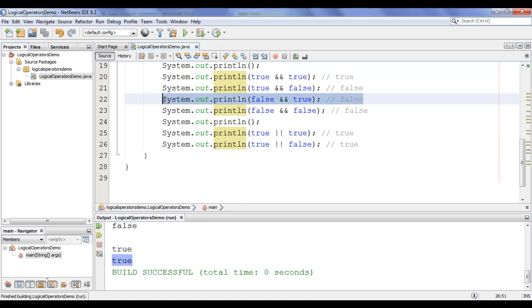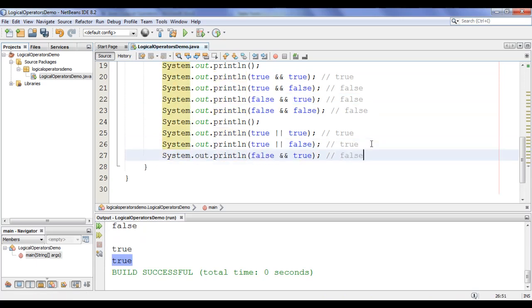I copy this line of code and paste down. Here I say logical OR operator. Logical OR operator says if both left hand side and right hand side operands are false, then the result will be false. Otherwise, the result will be true. We get here true because both left hand side and right hand side are not false. I say run project. You can see that we got true.